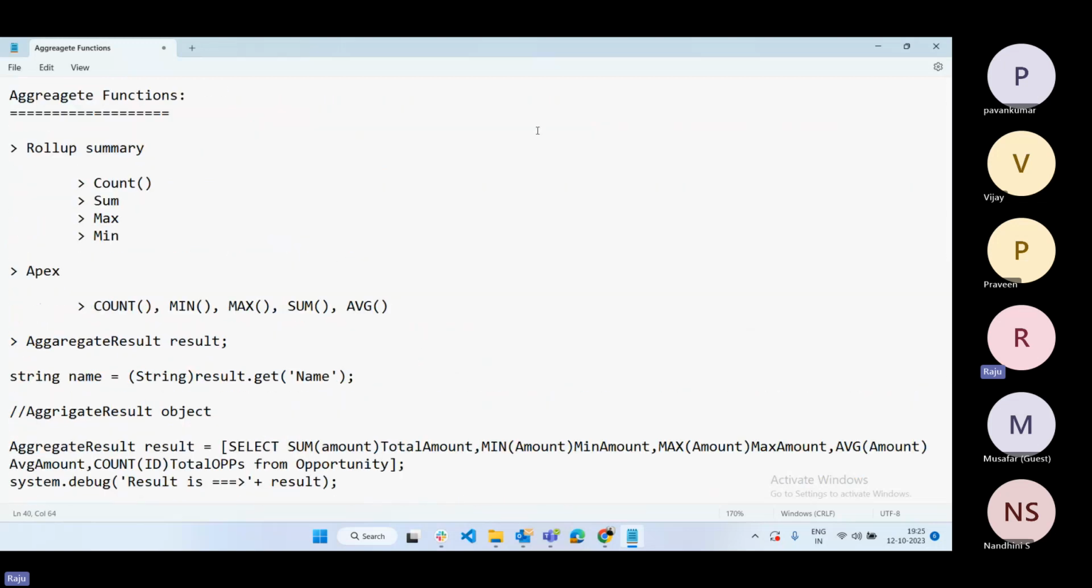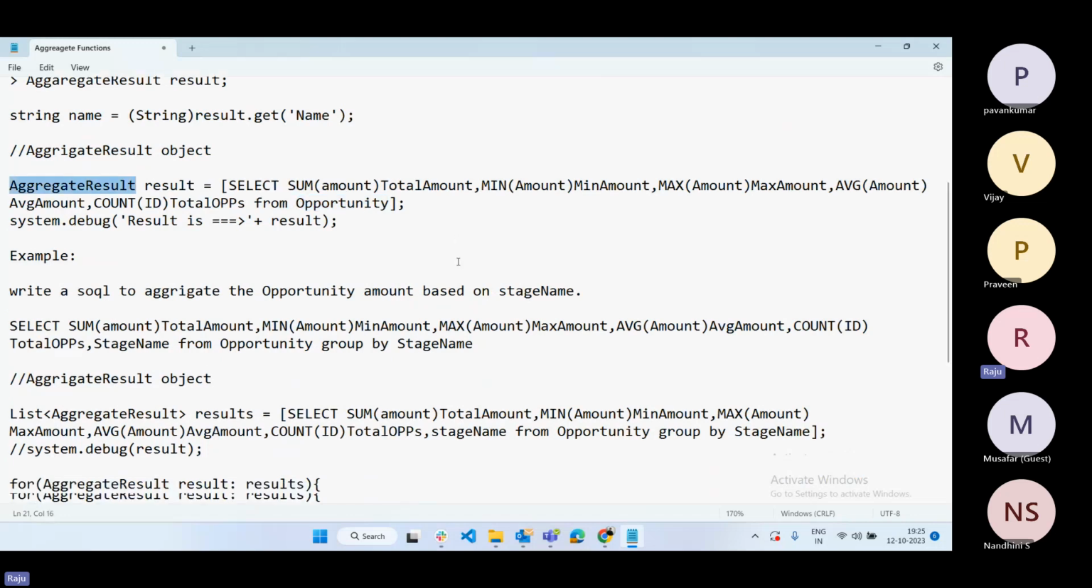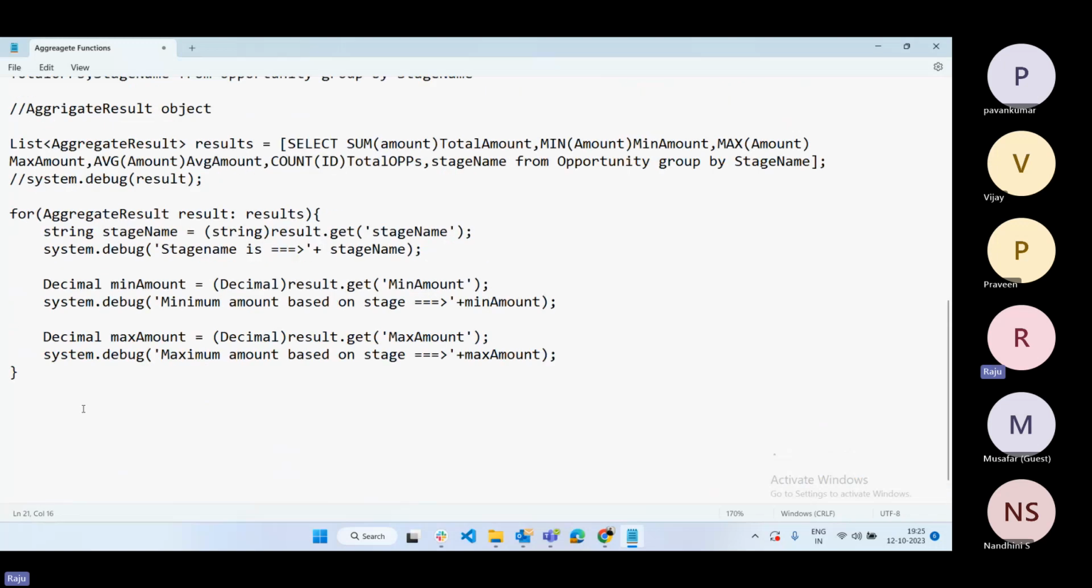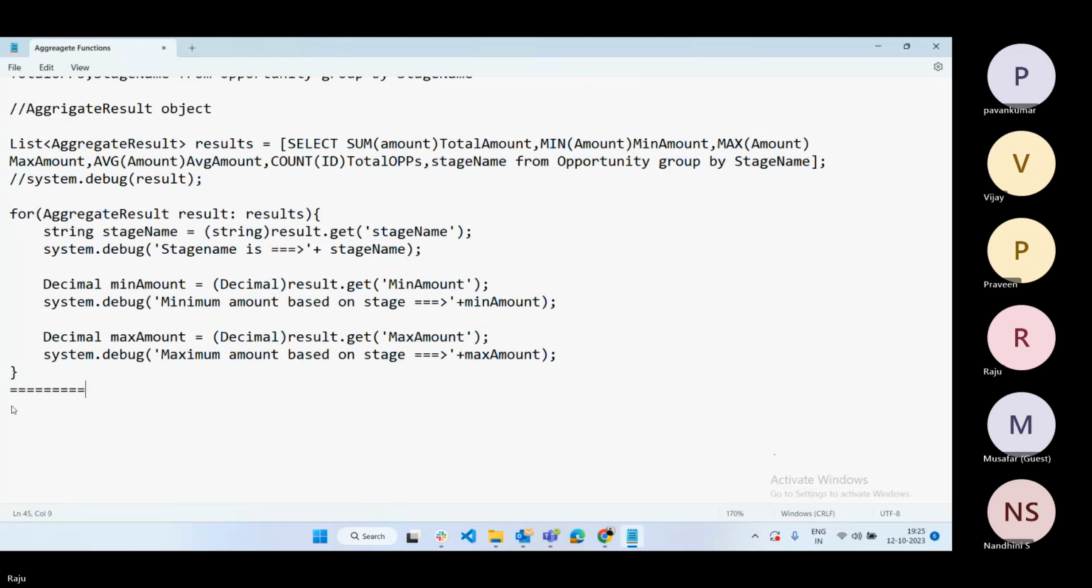Okay, generally most of the time this one is not used, only in rare cases, but you should understand how to use aggregate functions in a SOQL query. That is the main important thing. Once you return the data from Opportunity, where to store it, that is something like an aggregate result. Okay, is this example clear? Any questions?